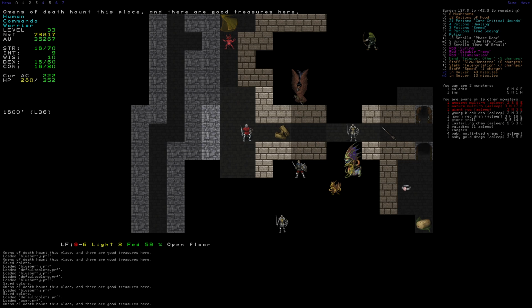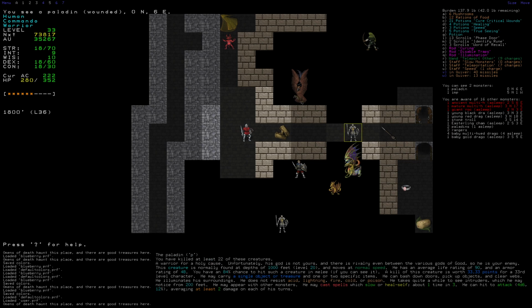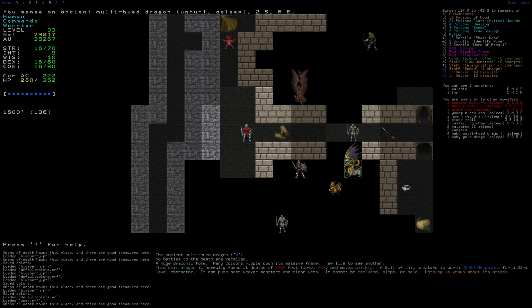In this version, where I finally figured I would end up playing for real, I happened to stop my rampage here. Actually, I was 2 tiles to the right, and I accidentally stepped 2 tiles west while messing around. But I happened to stop very close to an ancient multi-hued dragon, which is a level 53 monster.